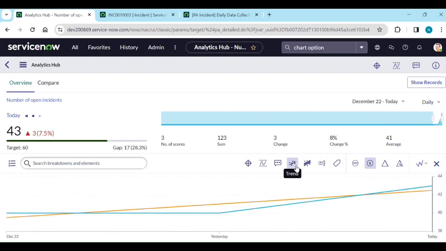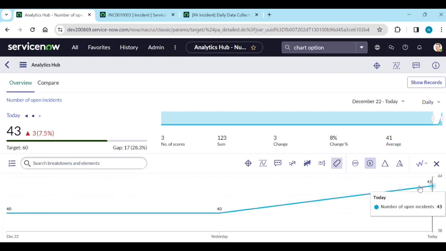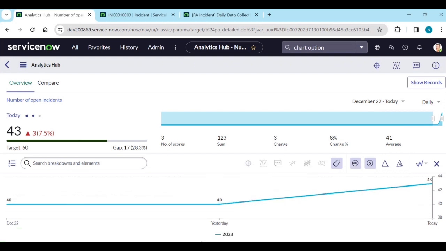Let's disable it. Let's disable the trend also. You can see how the trend line is moving. If you want to enable labels, if you enable labels, then you can see 43, 40, 40. If you have year over year, if you have past year data, you can compare year by year, like 2023, 2022, how the year is.